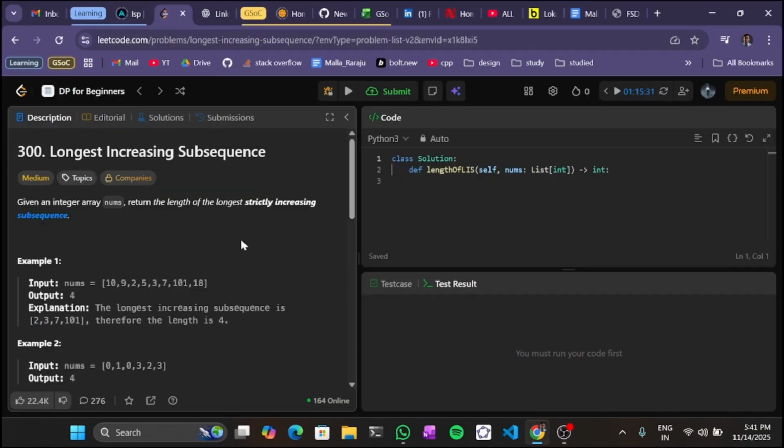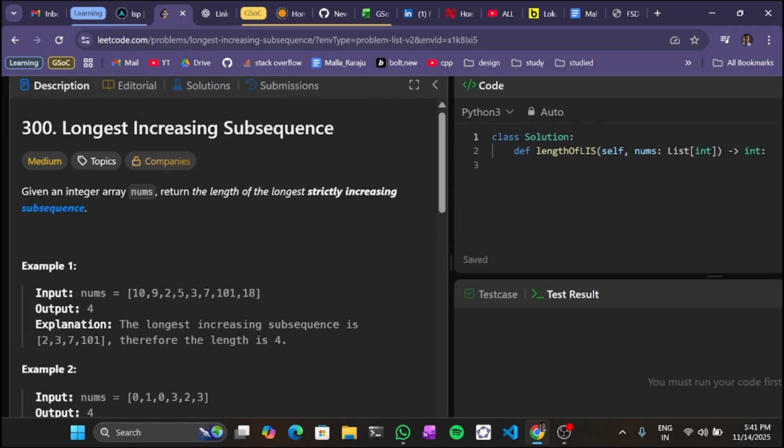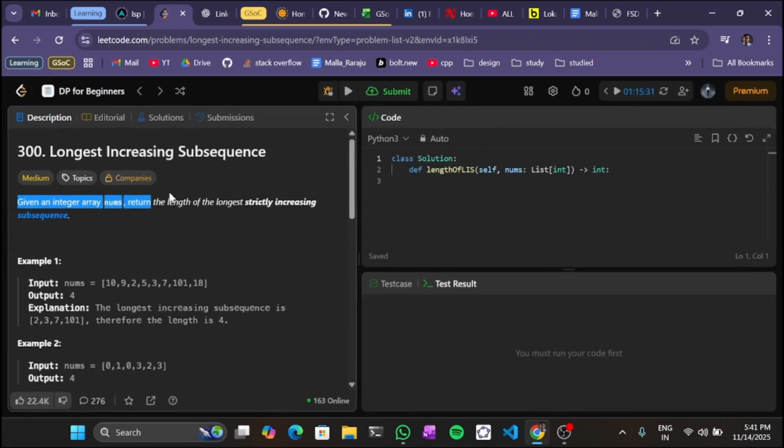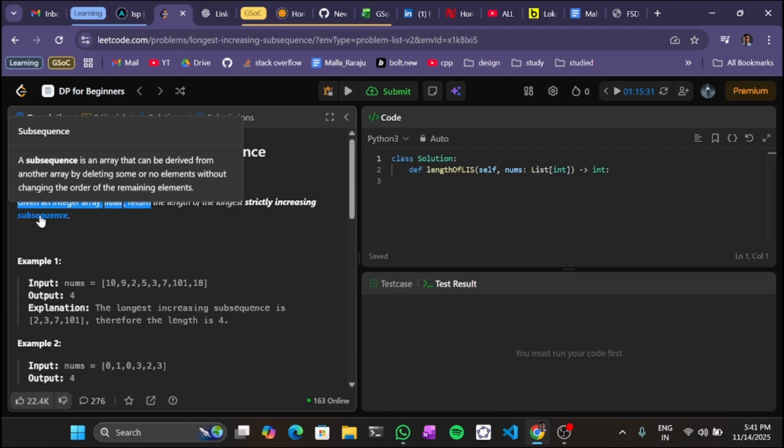So the next problem on the list is LeetCode 300, Longest Increasing Subsequence. Given an integer array nums, return the length of the longest strictly increasing subsequence. A subsequence is an array that can be derived from another array by deleting some or no elements without changing the order of the remaining elements.